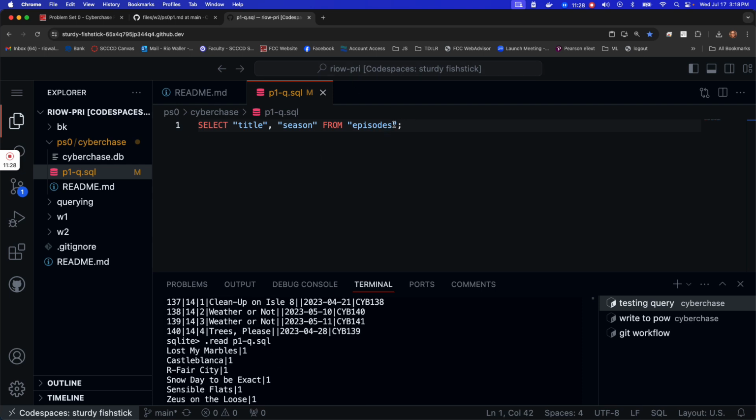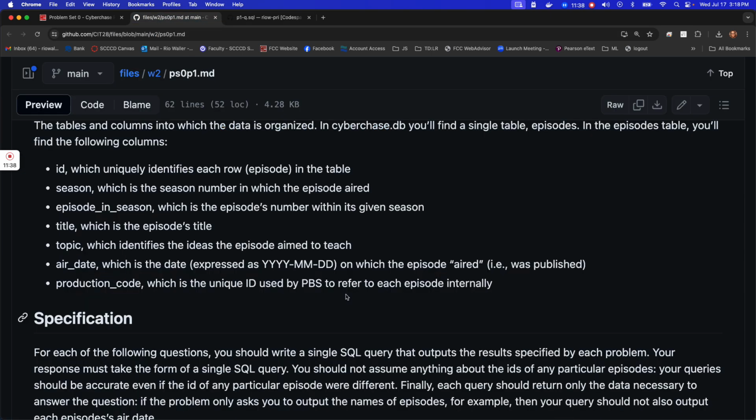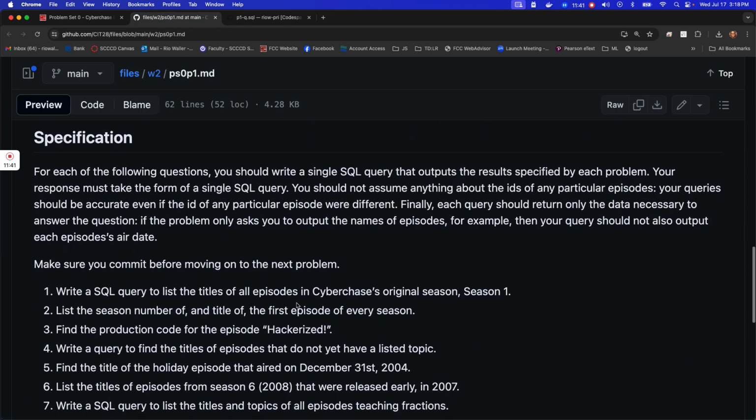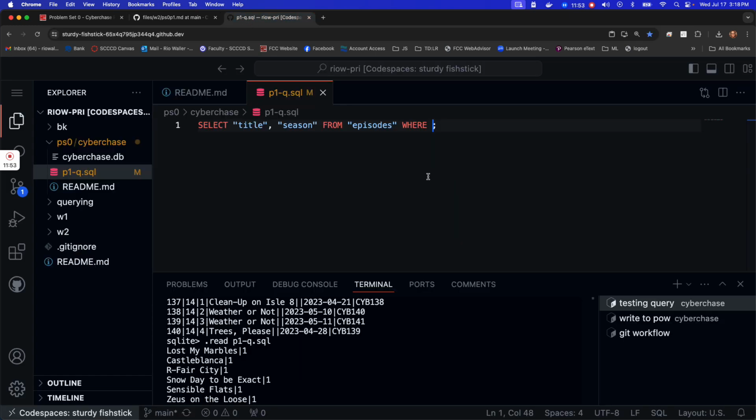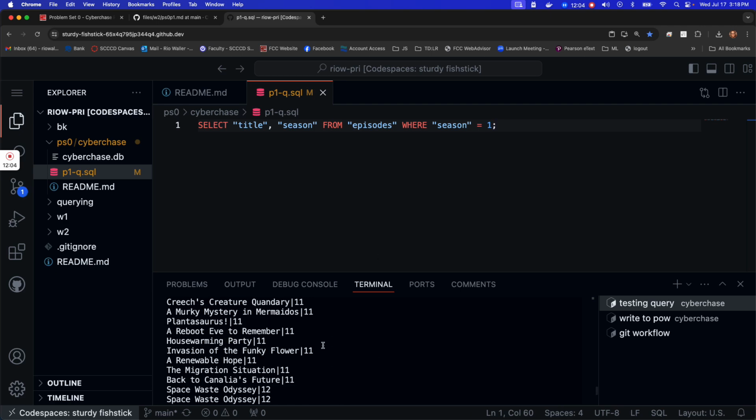So now what I need to do is actually specify where. Okay, where what? Where season, let's go back and look at this. Where my season, my original season, was season 1. Originally showed titles for episodes, original season 1. Okay, cool. So then I would say now season, because that's the column I want, equals 1. Okay. So now I should get a smaller list.